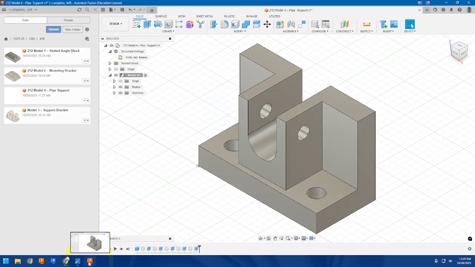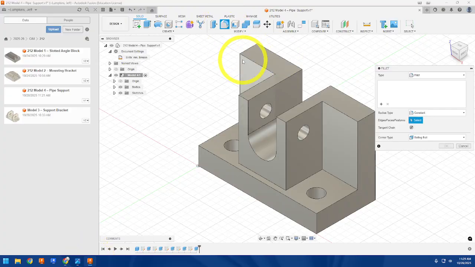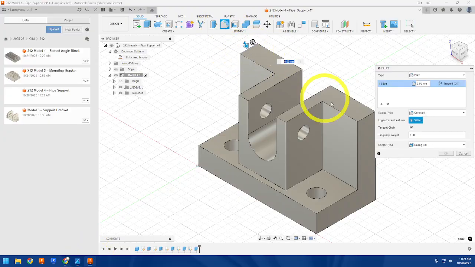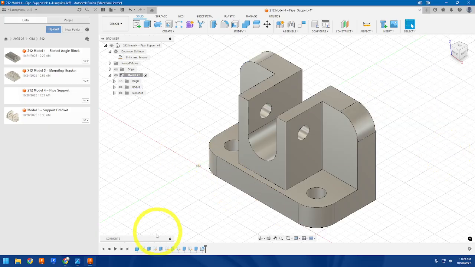Last thing I need to do are these 2. Whoops. Yeah, that's fine. I've got all fillets. There are 4 of them, 15 millimeters radius. So 1, 2, 3, 4 of them. So I'm going to go to my fillet tool. Click on the top left, top right, front left, those corners. I have 4 edges that I found. I want them to be 15 millimeters. Notice it says 15 millimeters now. Go ahead and click OK.